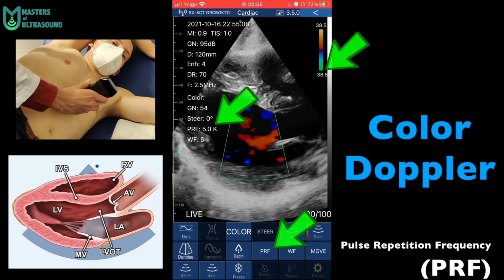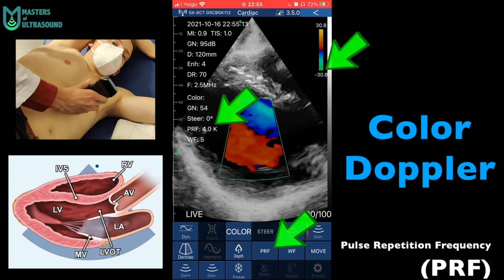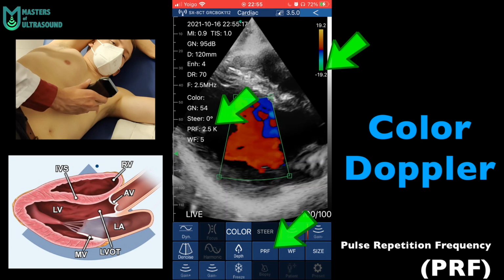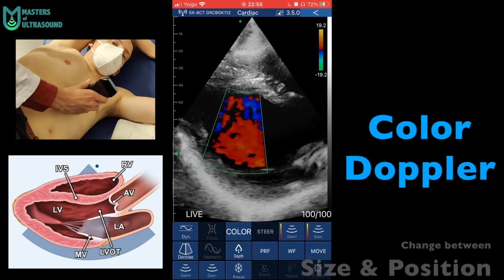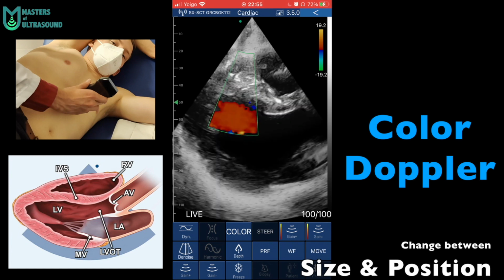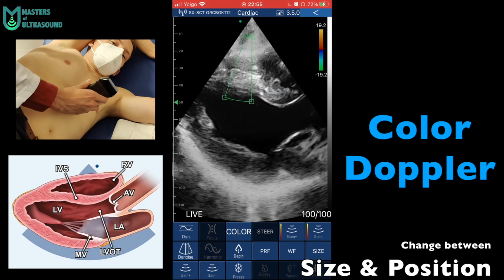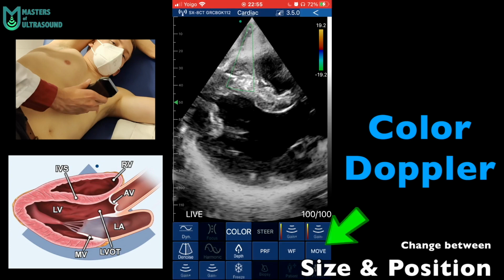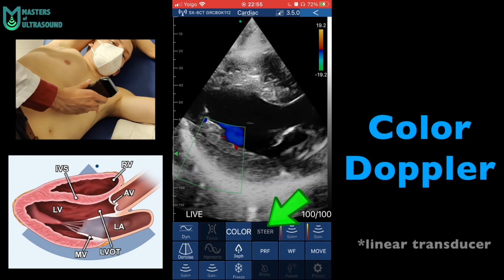Here you have the pulse repetition frequency, the PRF, and here I have to mention that it's not the optimal one for cardiology because the maximum is 38 centimeters per second, and you can see on the scale on the right upper corner, and for cardiology it's suboptimal and the normal velocities are usually higher, but for the other specialties it may be enough. Then you have the different change between the size and position of the color Doppler window.